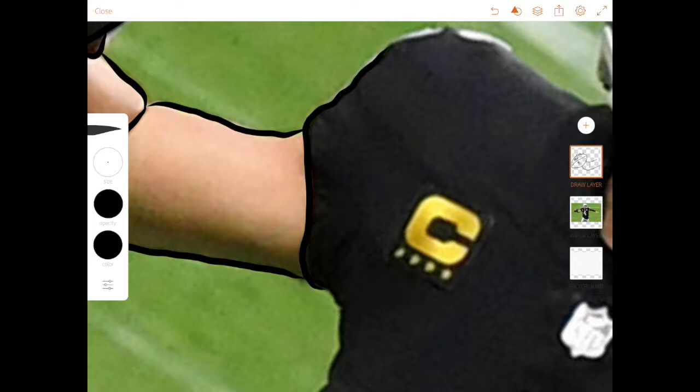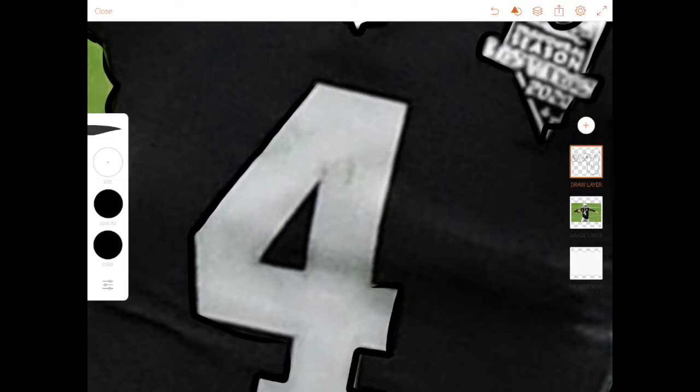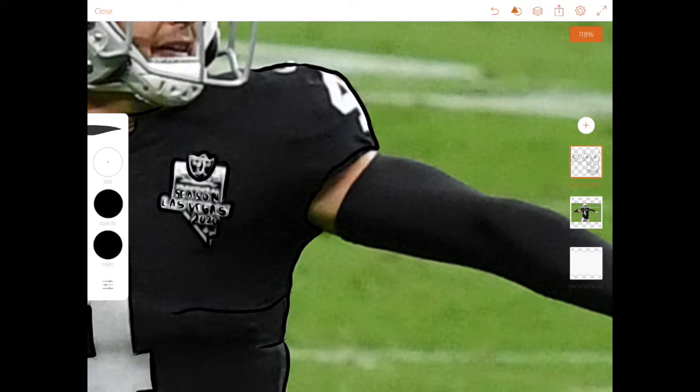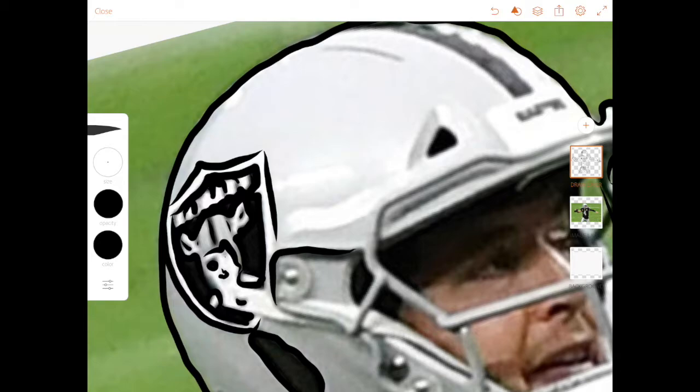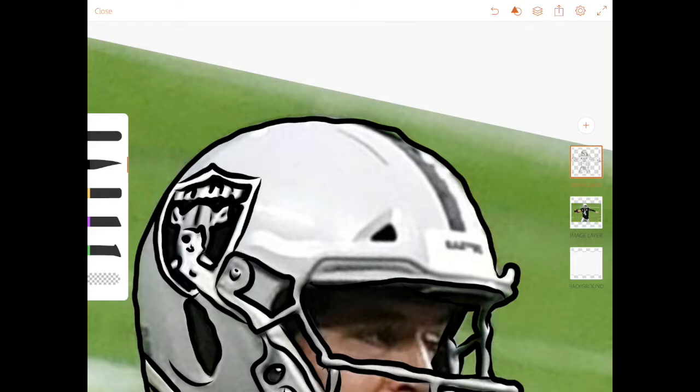And to check what I've done, I double click the tiny picture of Derek Carr, and then it will show just what I've drawn. So that's a good way to check to see what you've already traced around. Anytime I see a little line or a wrinkle, I draw one line to add extra detail like that. But wherever you see any different shape, make sure you trace around that.